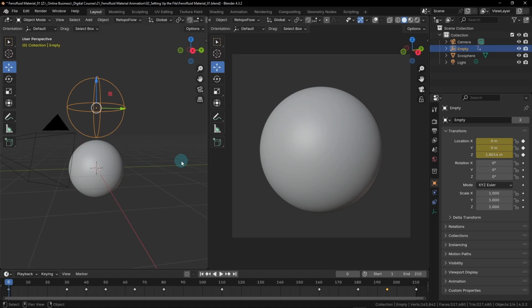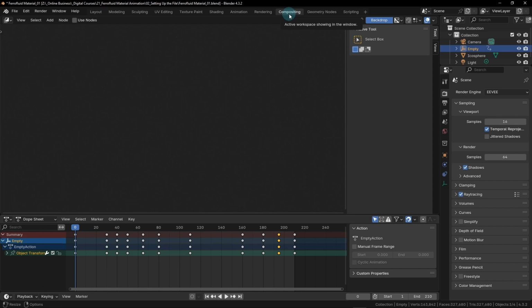Before we start the render though, let's add a few compositing effects to improve the look of the render even more. We'll start by heading up here to the compositing workspace. This workspace allows us to add additional post-processing effects on top of our render to add things like glare or lens distortion. The default layout for this workspace isn't super helpful in my opinion, so let's quickly customize it so it fits our needs better.